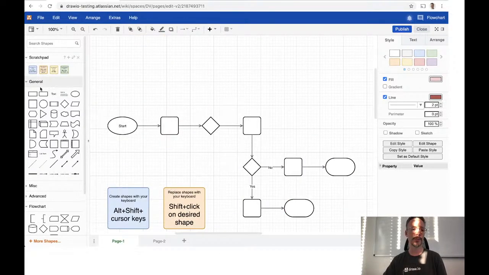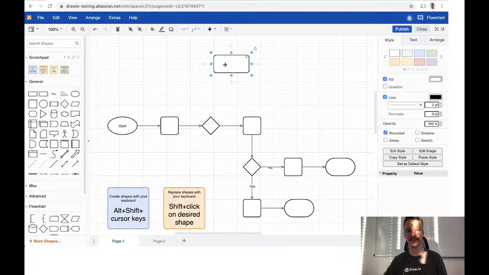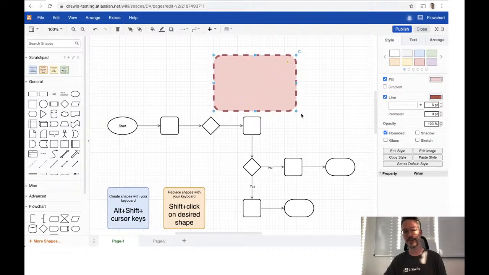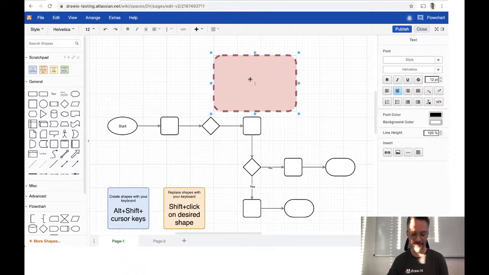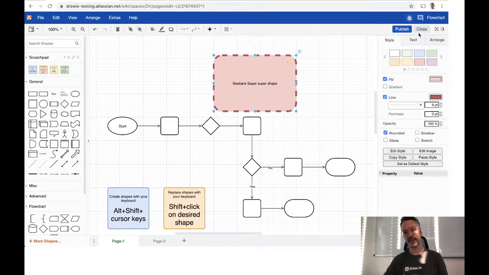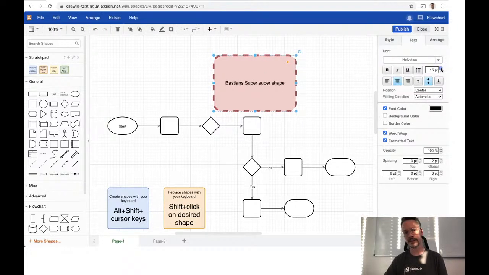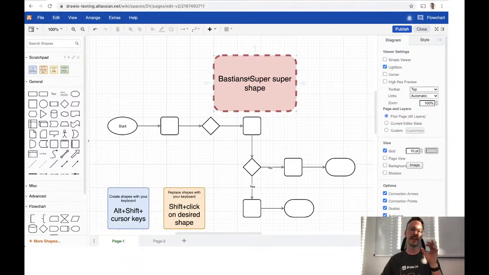I just create a super fancy shape, which is probably not that super fancy, but let's pretend that it is. And I have a custom lining here, and the lining is ultra thick because it's very, very beautiful. It isn't, but anyway. And I will call this Bastian's super shape. And the text is not that big, so let's enlarge that a little bit. And now I'm at a stage where I say I want to use that specific shape over and over and over again in every diagram that I create.